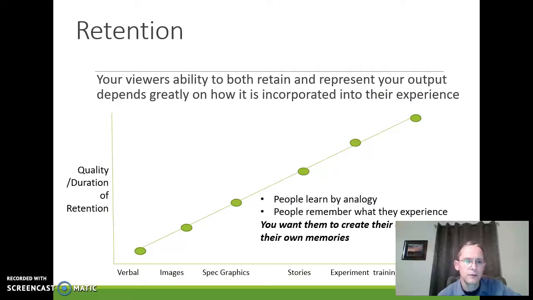So from a retention standpoint, think about why we use some of these different techniques. Your viewer's ability to both retain and represent your output depends on how well it's incorporated into their experience. So think about things that you remember forever. They're experiences that you've had. Over here on the right, you've got experiences, and their quality and duration are embedded in your brain.